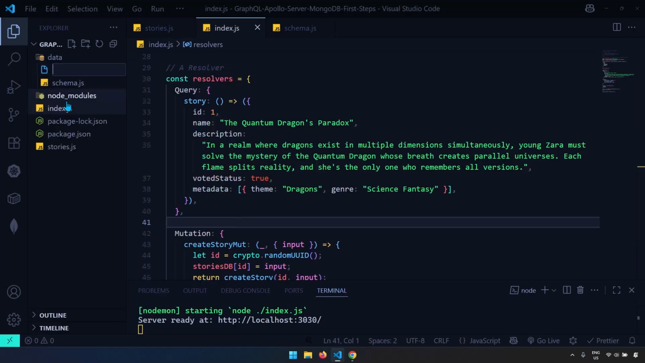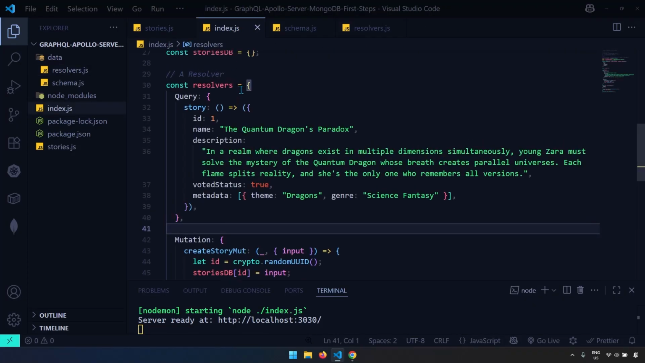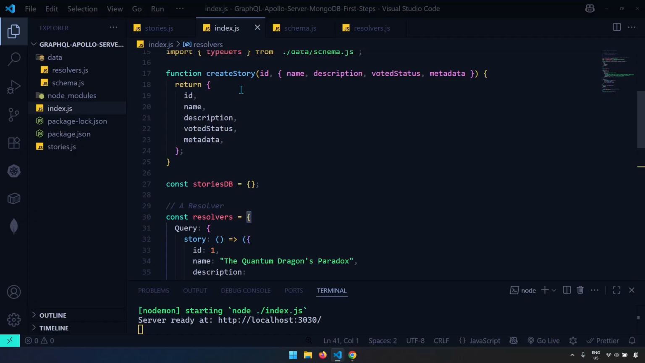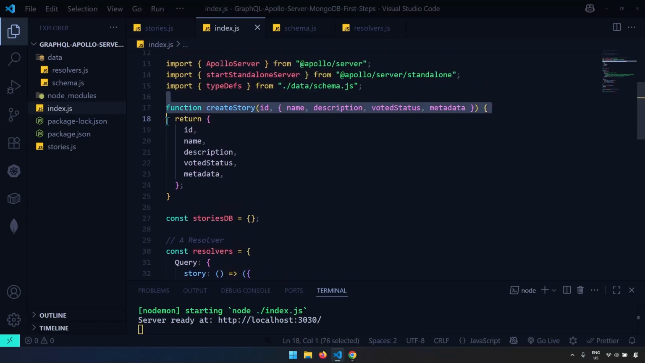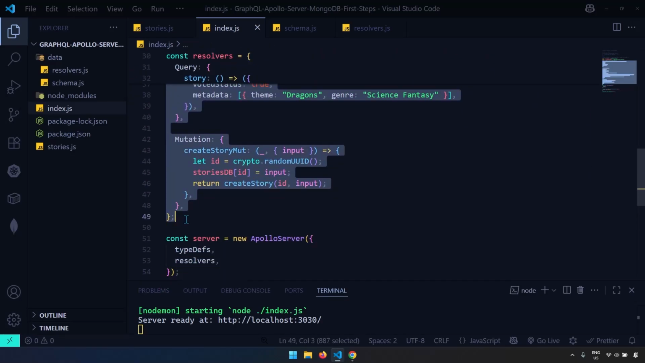So let's go ahead. Let's right click in here. I'm going to create a file, and I'm going to call it resolvers.js. There we go. And I'm going to put it right after the schema. Let's jump into our index. So which part is our resolvers? It starts from this function. So I'm going to select all of this. I'm going to select our in-memory database, and I'm going to select this part all the way to our server.